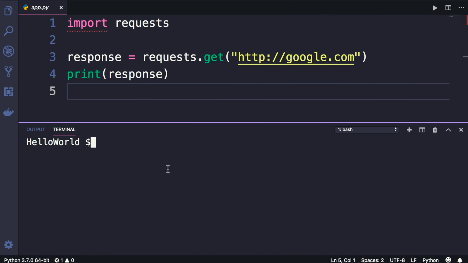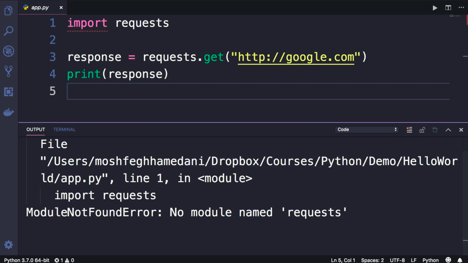So in the last lecture, I didn't run this program using the code runner. I used the terminal. Now let's see what happens when we run this program using the code runner extension. So there you go. We get the same error: No module named requests, because code runner is running this program using the Python interpreter that is installed globally, and that Python interpreter cannot find the requests module.